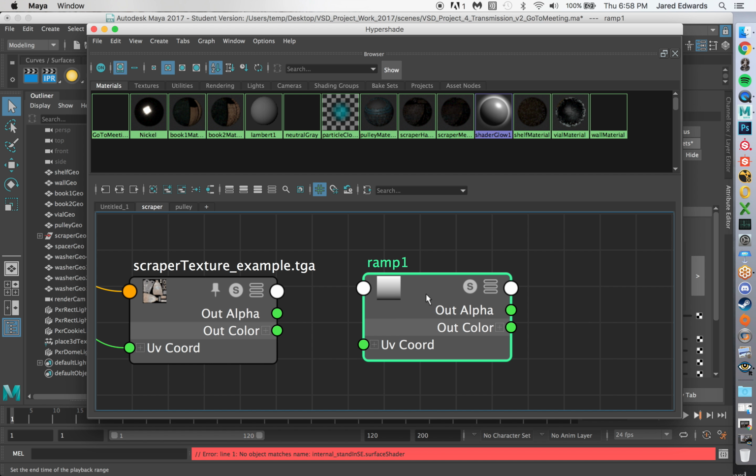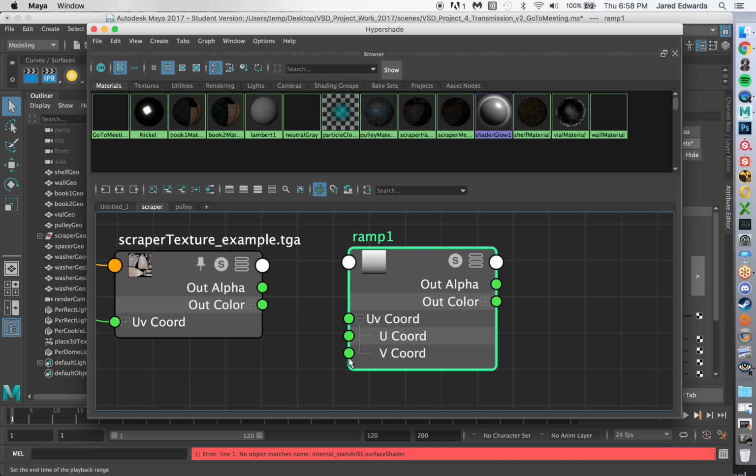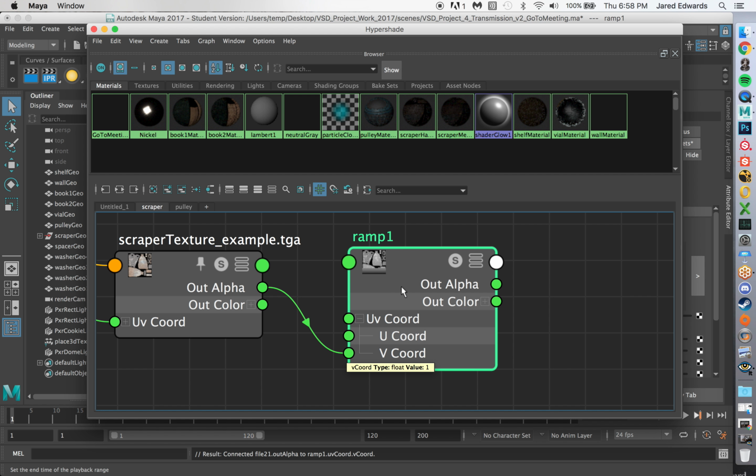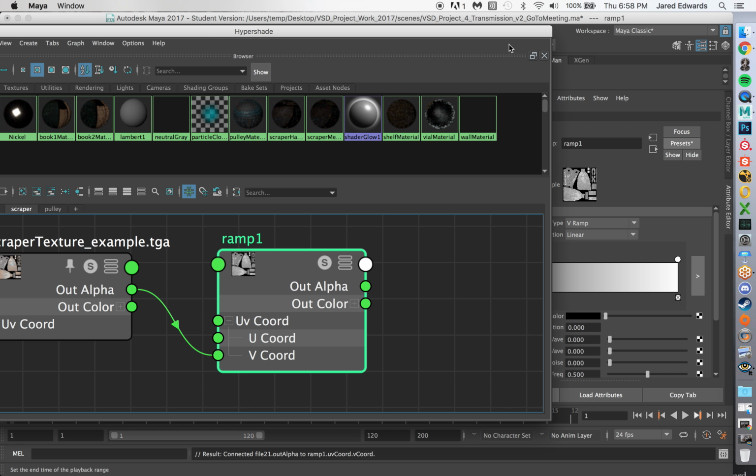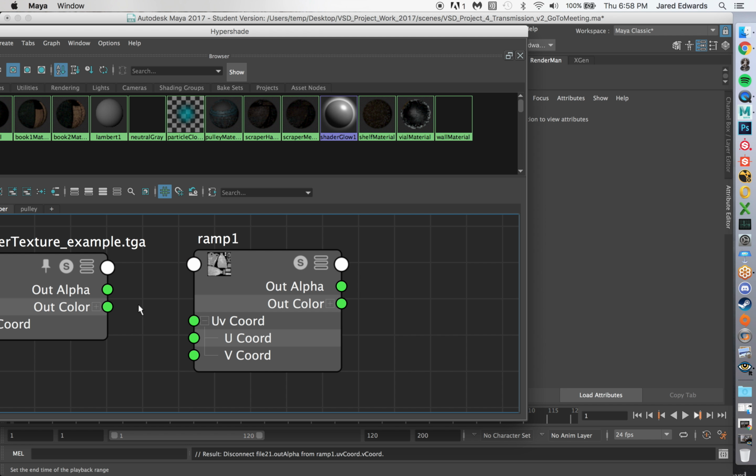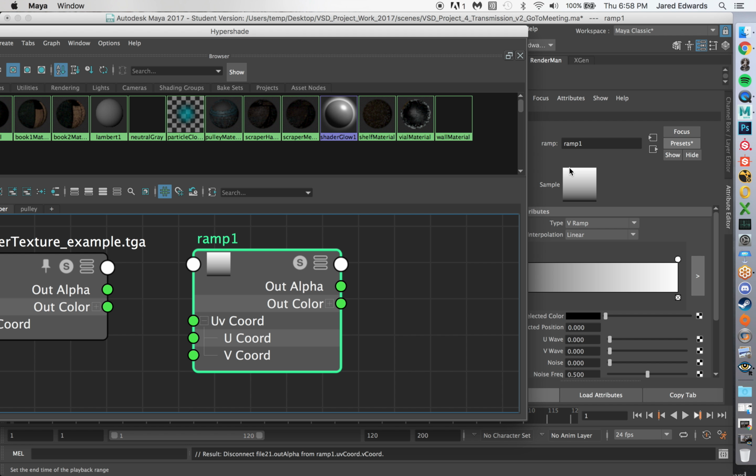But with the ramp, we need to connect the out alpha. So I need to pull the alpha channel from this image, and I'm going to connect it into the V coordinate. If you hit the little plus next to UV coord, pull the out alpha, and drag it down to V coord, it'll connect. And when I do that, look what happened to the ramp. Let me disconnect it. See how the ramp just looks like a gradient? It's black to white. As soon as I connect that to V coordinate, notice how the texture now shows up on the ramp, and it looks black to white.